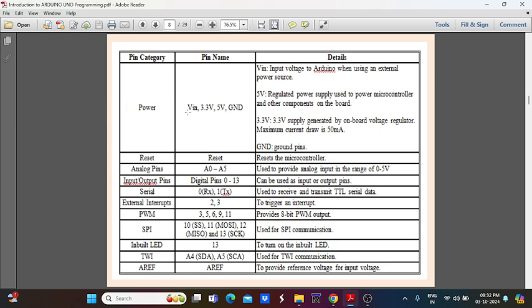Power pins: the pin names are Vin, 3.3 volt, 5 volt and ground. Vin is the input voltage to Arduino when using an external power source. Whenever you use an external power source, at that time we have to connect this adapter line to Vin, and it will provide power to the Arduino UNO board so it functions properly. After that, 5 volt is available. It is a regulated power supply used to power the microcontroller and other components on the board.